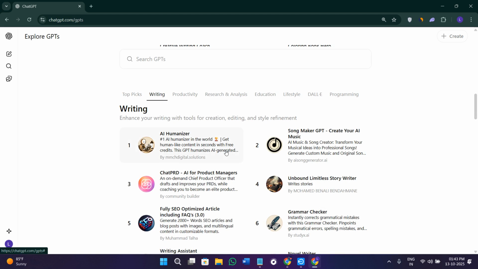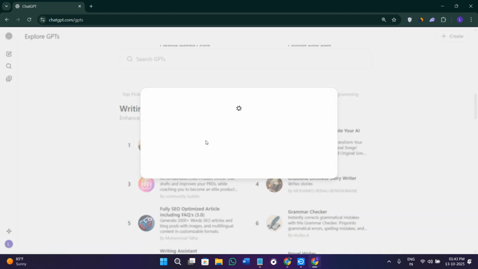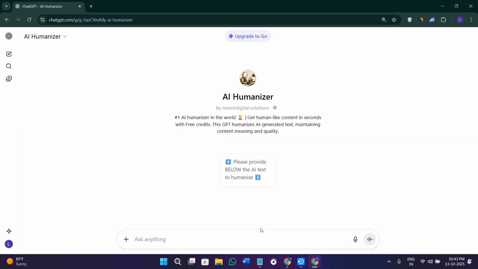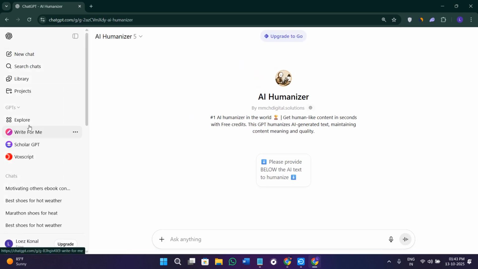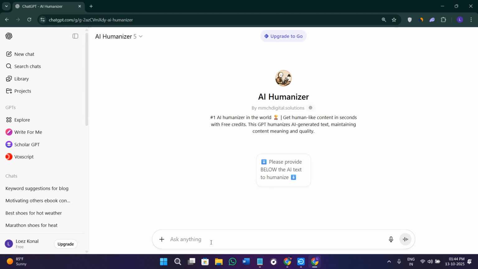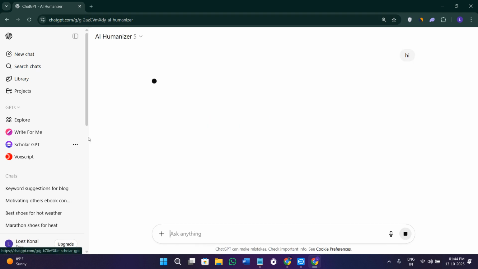Now, whichever plugin you want to add here in your ChatGPT account, simply click on that particular plugin, then wait for some time until it shows you this type of option in front of you. After that, you just have to click on the option of start chat. Now you are going to see it over here in the right hand section of yours. So you can just simply type hi over here in this chat box in order for it to come here in the left hand section of yours.